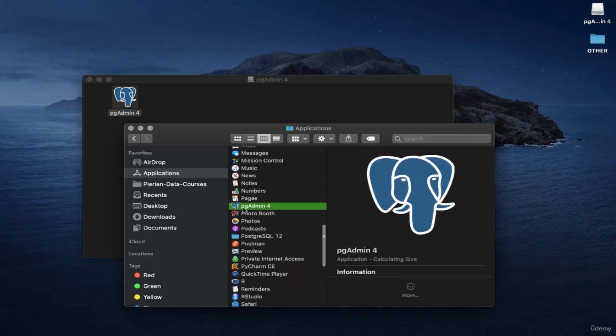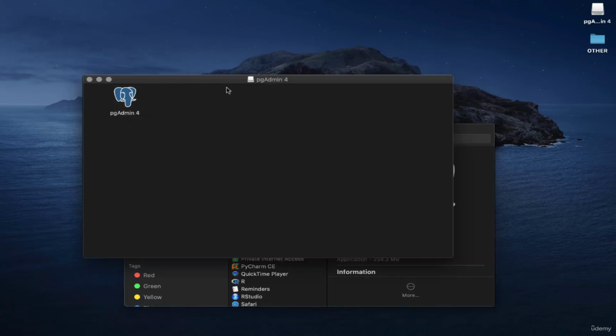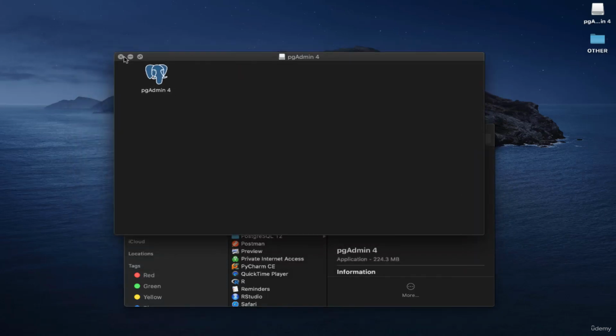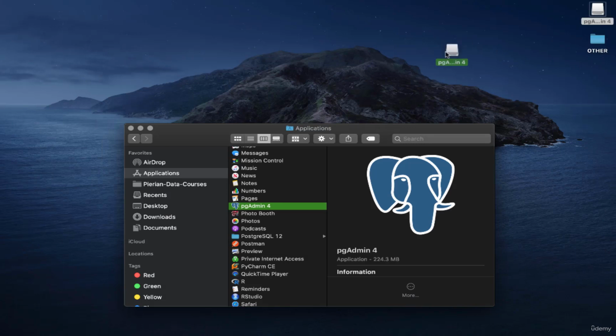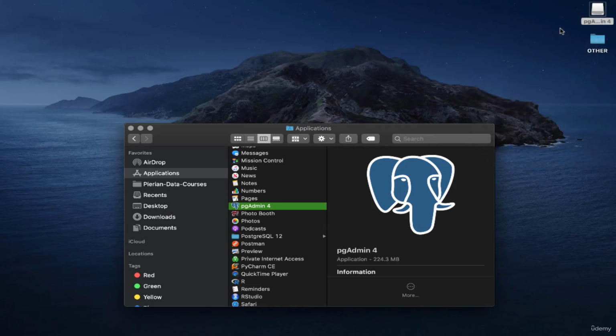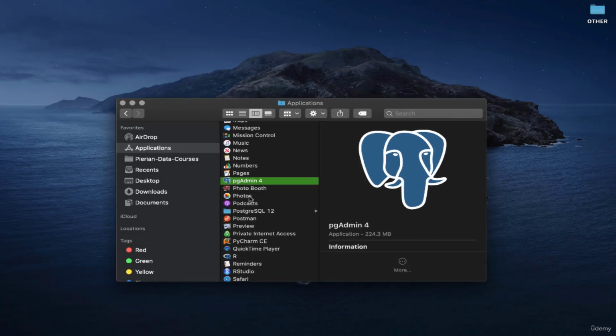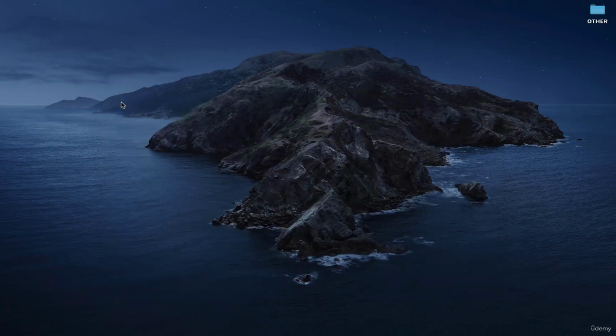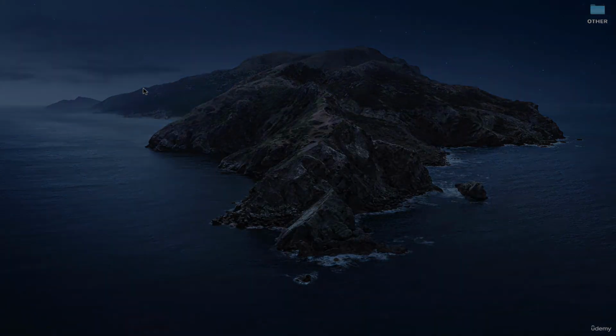So right here, we see PgAdmin 4. And if you go back to your desktop, you now no longer have to worry about this little temporary drive that's open. You'll notice there's PgAdmin 4 here on your desktop. Go ahead and just eject that, and that will remove it from your computer. However, it's safe to say that it still exists on your computer now under Applications. All right, and that concludes step number 2.